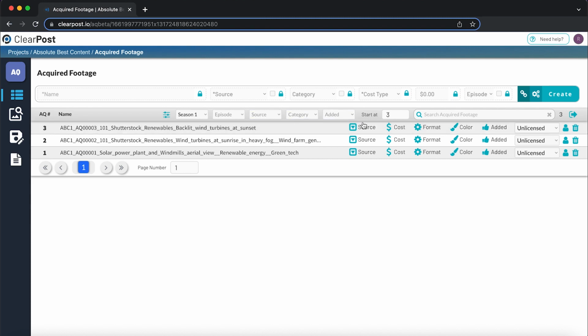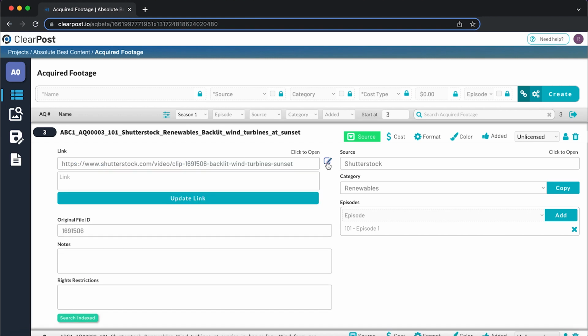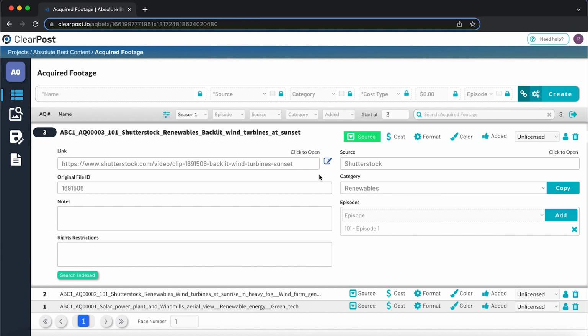Source. Here you can manage source file information, as well as categories and episodes. Here you will see a source link, if you added one on creation, or you can use the edit button to add or change the link. You can only add a unique link. Below that is the original file ID. This would be the unique source ID that the source uses to organize their database.